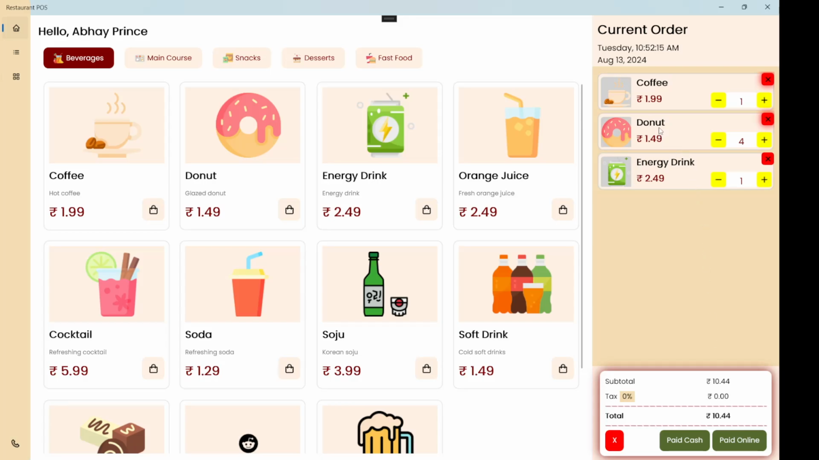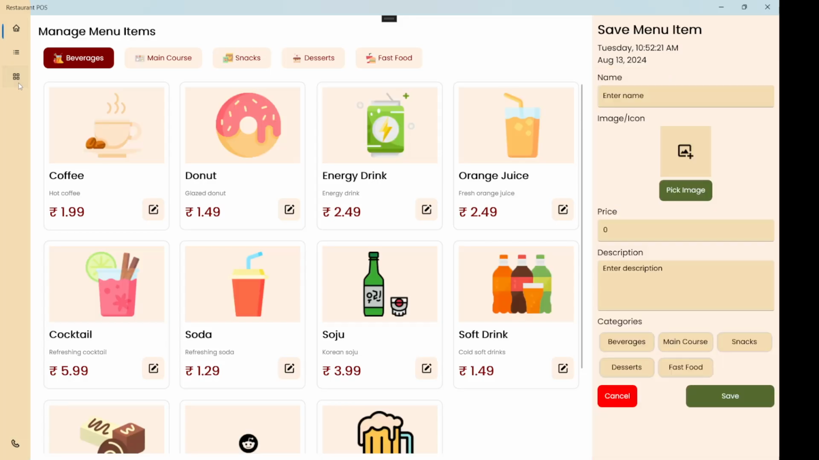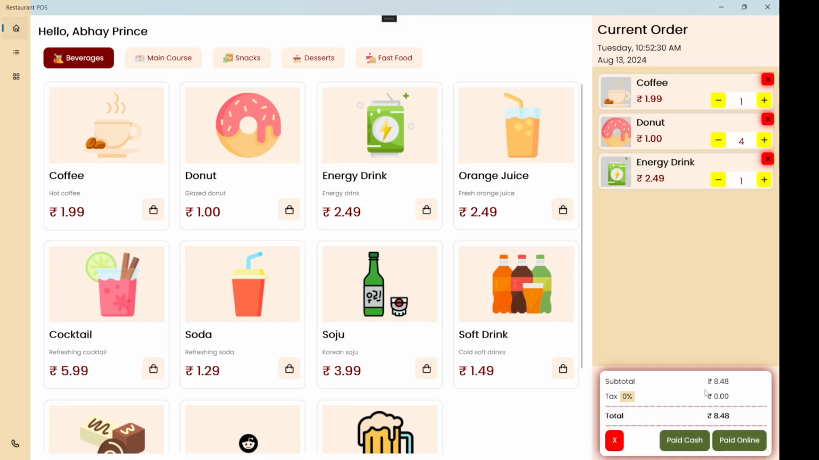Okay, and these things, I don't know if it got updated. Let's check. So for donut, we have 1.49, 4 items. Here we have 10.44. Donut, I'll make it just one. Save it. Go back to home. 1, 4, and this item got updated. Price got updated. That means these amounts are calculated correctly. These sections are updating correctly.